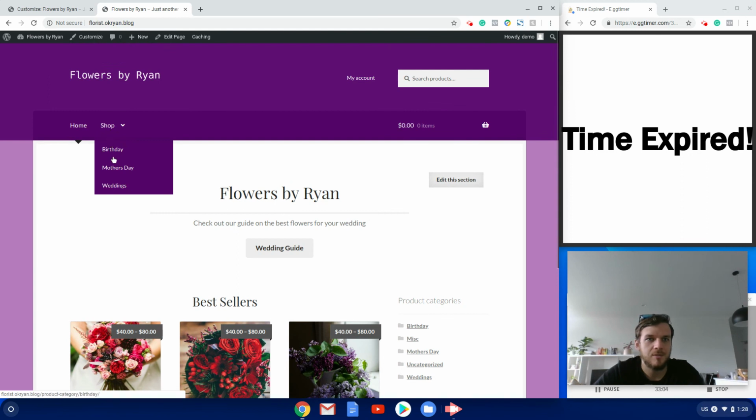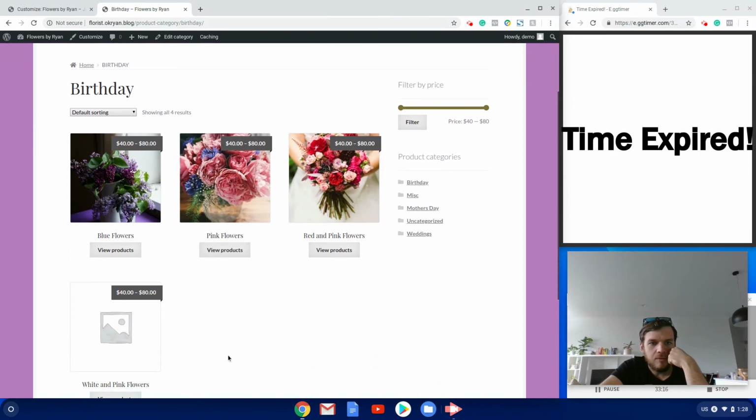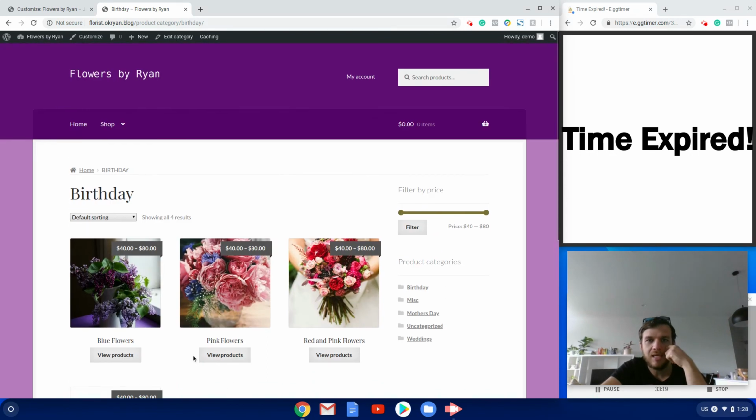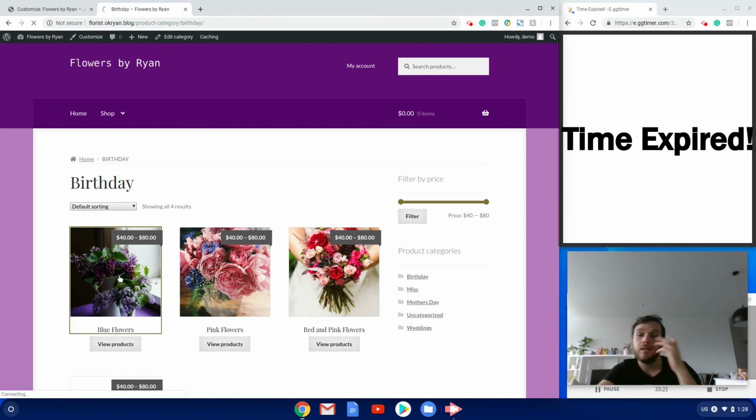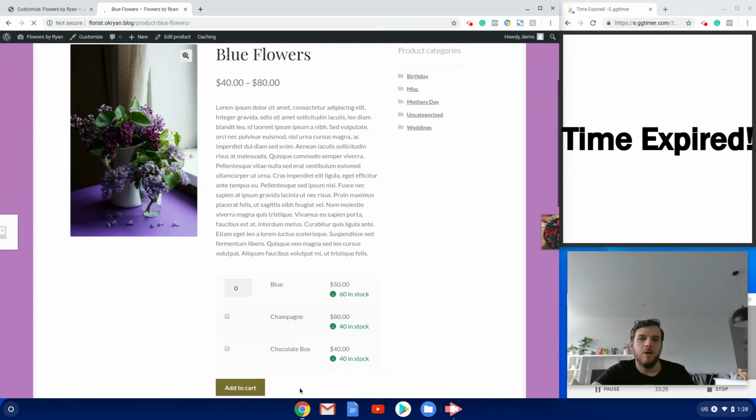We've got a little drop down, so we can go into, let's say we want birthday gift. You can click the birthday. Filter by price, got different categories again. Let's say we go, the image wasn't assigned there, but that's okay. Let's say we click on the image. We can go down, and then you've got the option for how many blue flowers would you like, and then you can also have the choice to add champagne to the bundle, or you can add a box of chocolates.